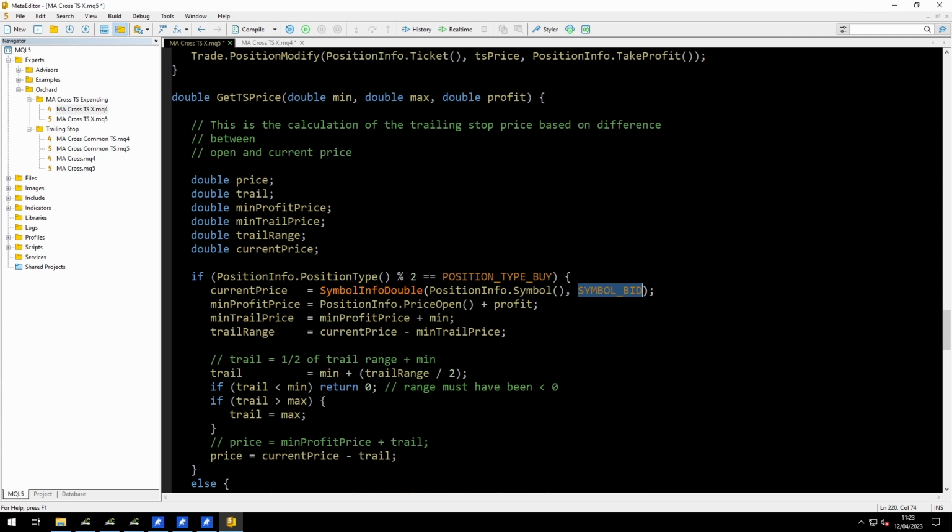The minimum profit price then is the opening price for the trade, position info.price open, plus the profit, which is this argument that was passed in. The minimum trail price is going to be the minimum profit price plus that min, which is the minimum trail. So this is actually the price where I can begin applying a trailing stop. And the trail range is just the difference between the current price and the minimum trail price. So this is how far I am ahead of the minimum trail price. And if I haven't reached that minimum trail price yet, this is going to come back as a negative number. So you'll see how that's handled.